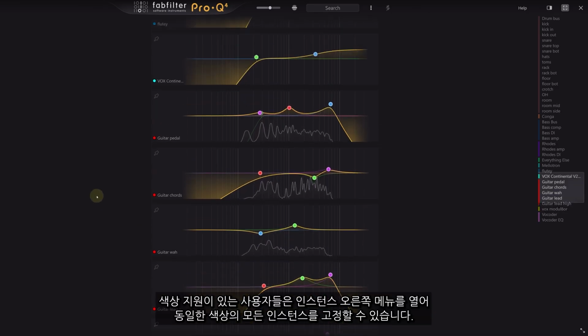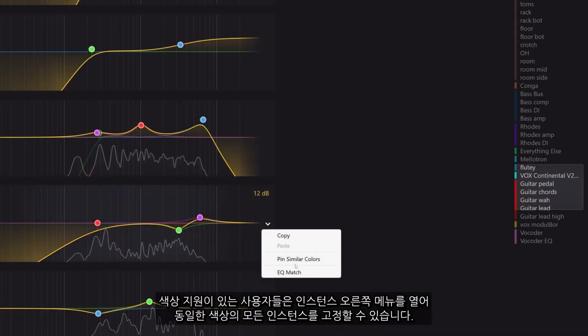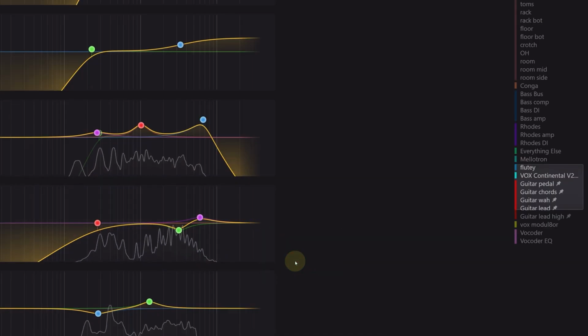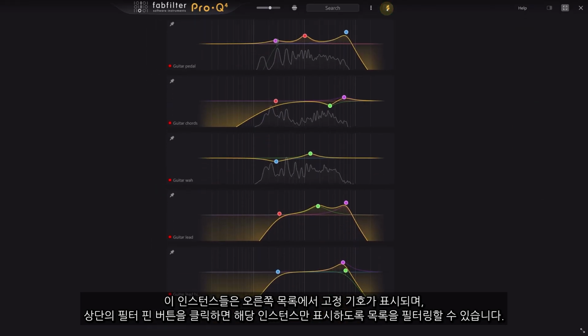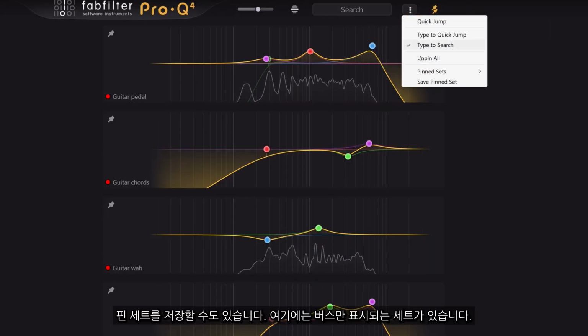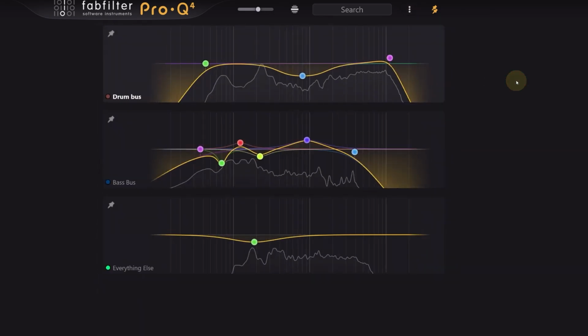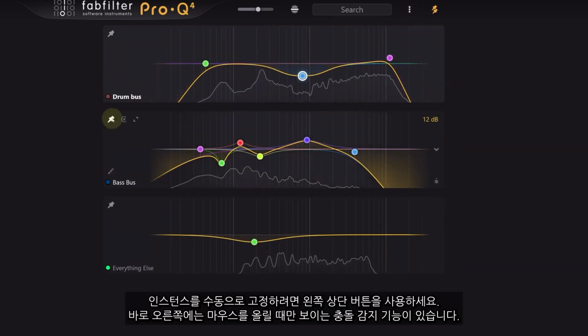For those of us with colour support, you can open the menu to the right of an instance and choose to pin all instances with the same colour. These all get a pinned symbol in the list to the right, and if I click the Filter Pinned button at the top, I can filter the list to show only those instances. You can even save pinned sets. Here's one with just my buses visible. You can manually pin instances using the button at the top left.